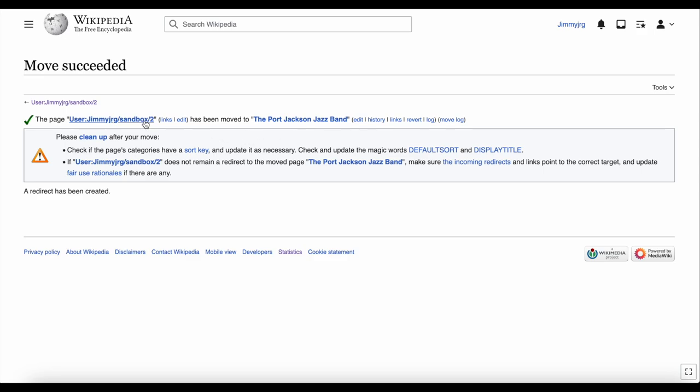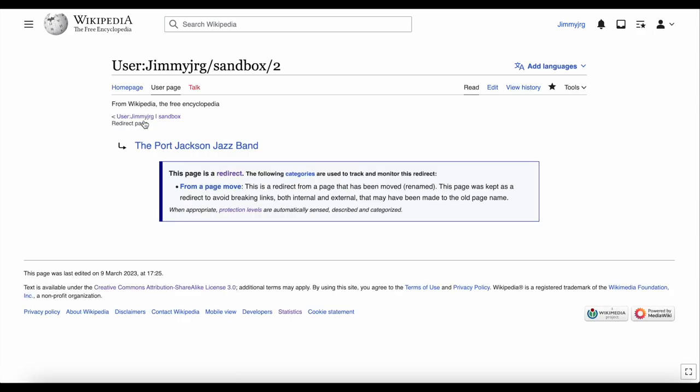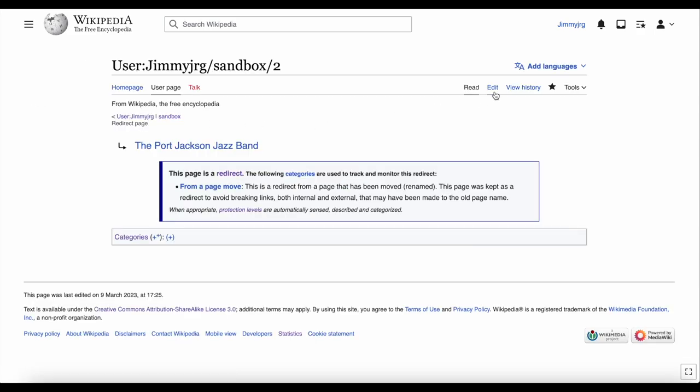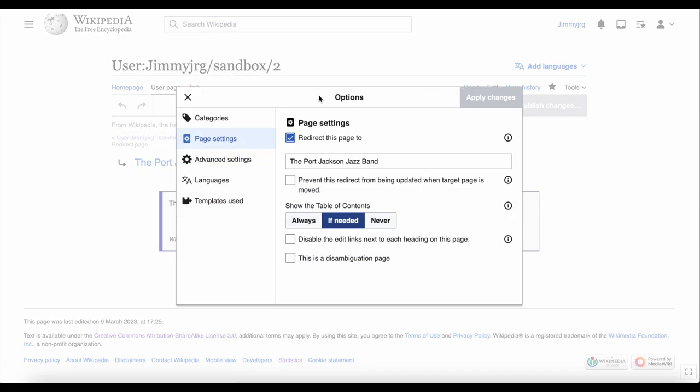My page was on Sandbox too, so I'll go there. As you can see, there's a message that a redirect has been added. This means anyone visiting this page will be redirected to where we moved the page. Sometimes that's okay, but it's annoying to have in your sandbox, so let's get rid of it. Click Edit. Click on the Redirect This Page To box to unselect it, and click Apply Changes.